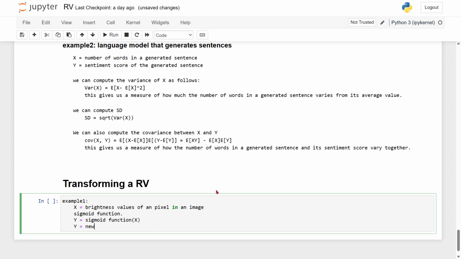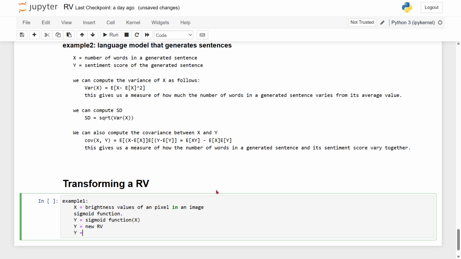So Y is the new random variable. Y is equal to 1 divided by 1 plus e to the power of minus X. That is your sigmoid function, and this is the new random variable after transforming using a sigmoid function. This transformation maps X to the range 0 to 1, which can be useful in some image processing tasks such as contrast enhancement and thresholding. I'll write it down here.